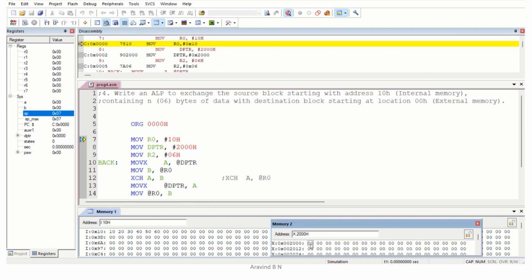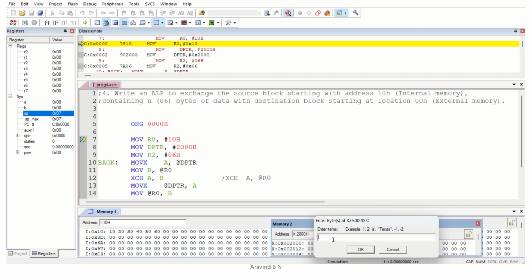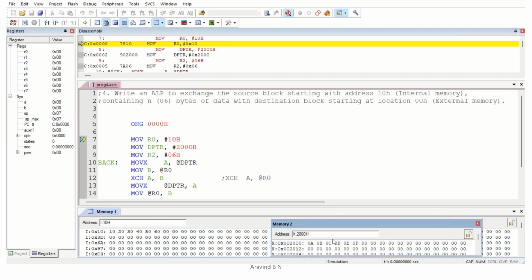For the destination also we need to load, because it is the exchange of the data. So I will take 0AH, 0BH, 0CH, 0DH, 0EH, and 0FH. So total 6 data over here, right? So now this is internal memory and this one is external memory.